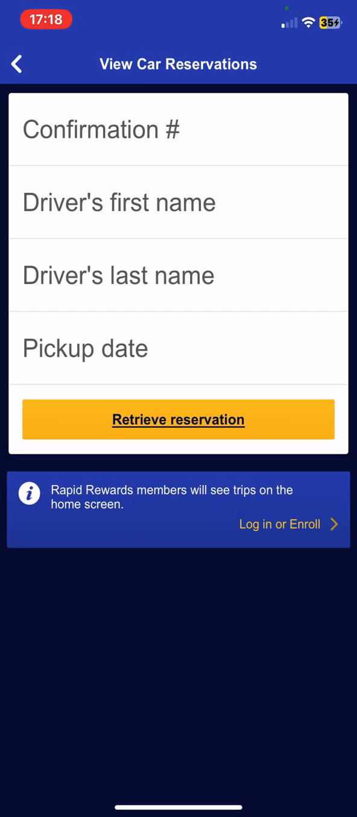So in order to view your car reservations, you need to give your confirmation number, the driver's first name and the driver's last name. And then you have to set the pickup date. And then click on the retrieve reservation button to see it.